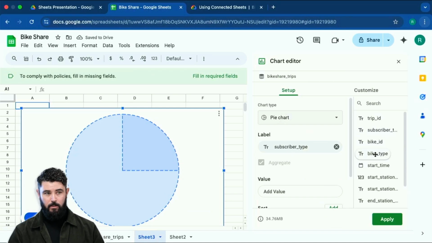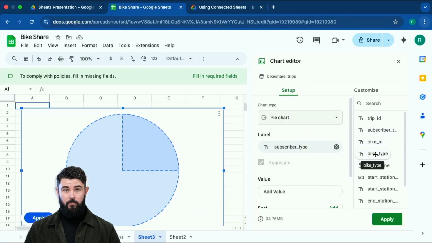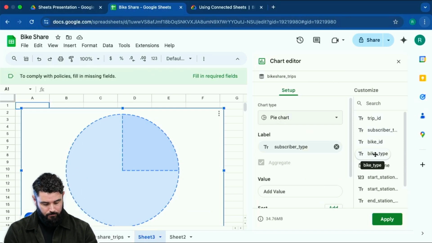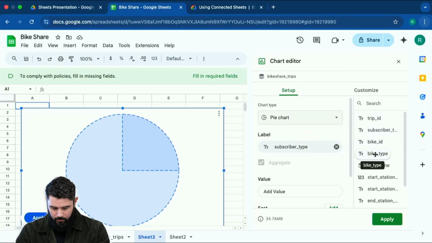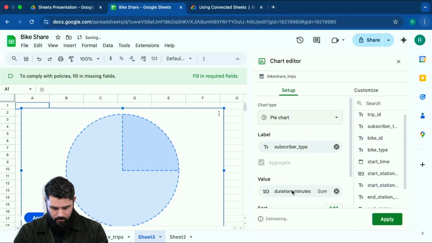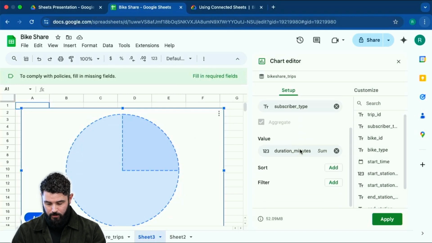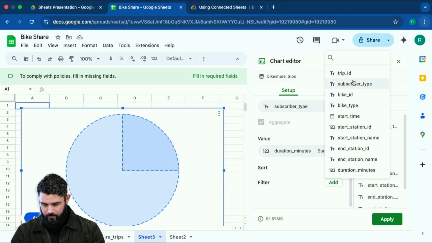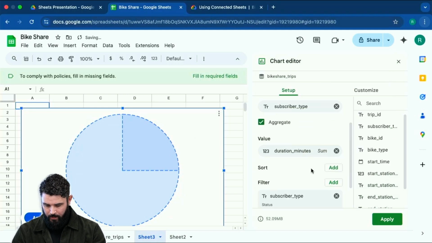So it's drag and drop. Over here on the right-hand side, those are all of our columns that we have available to us, right? So drag and drop it in as you need. And then for the value, let's do duration minutes. And then let's just show, because there's a lot of subscriber types, I actually want to filter this down a little bit further. So I'm going to add a filter. And I'm going to filter it by subscriber type.